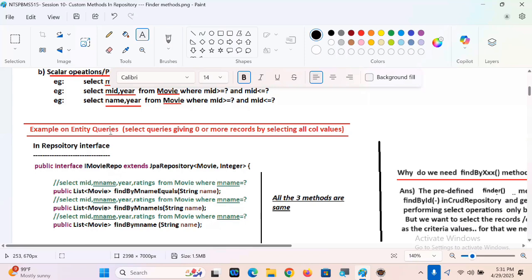Example on entity queries: select queries giving zero or more records by selecting all column values. Everyone getting my point there, guys? Public List movie, find M name equals String name. Okay, fine. Now we will go for this.